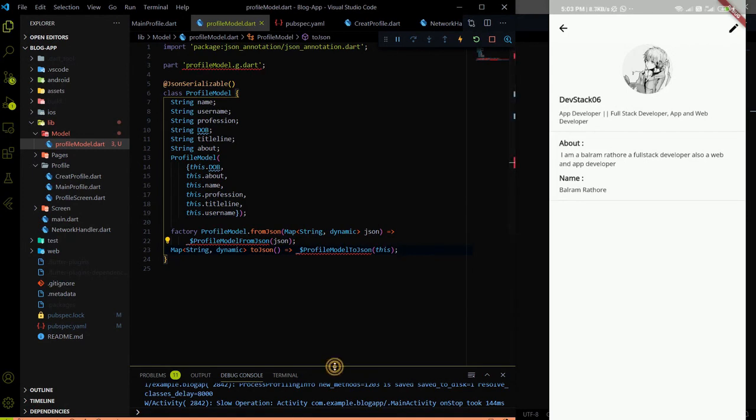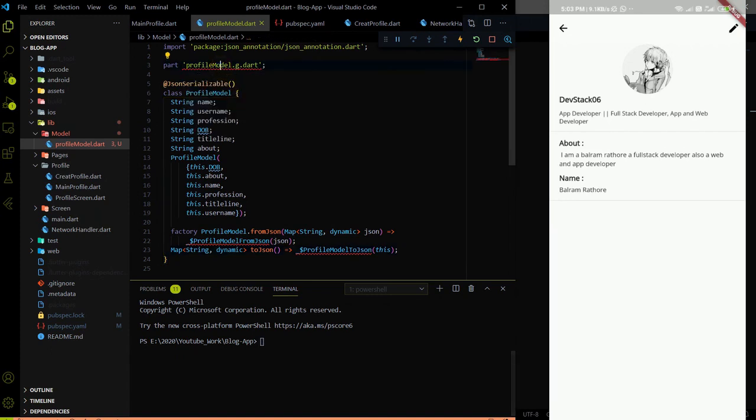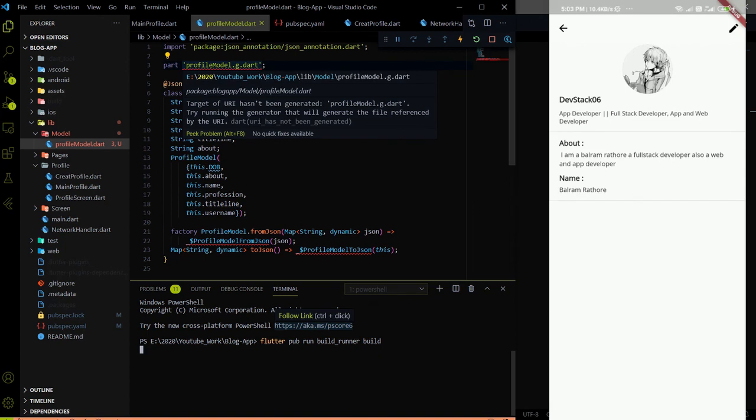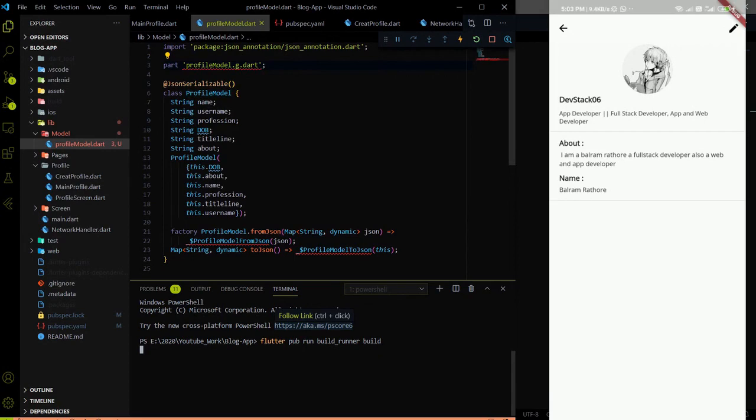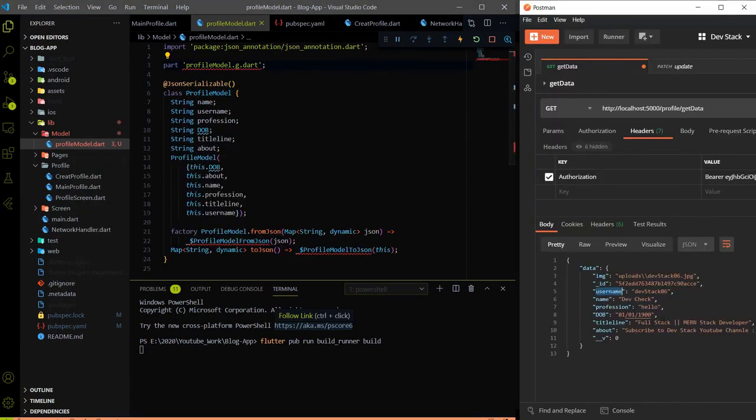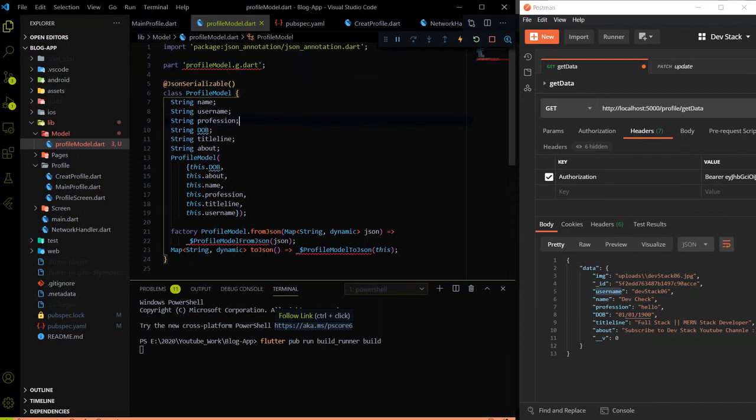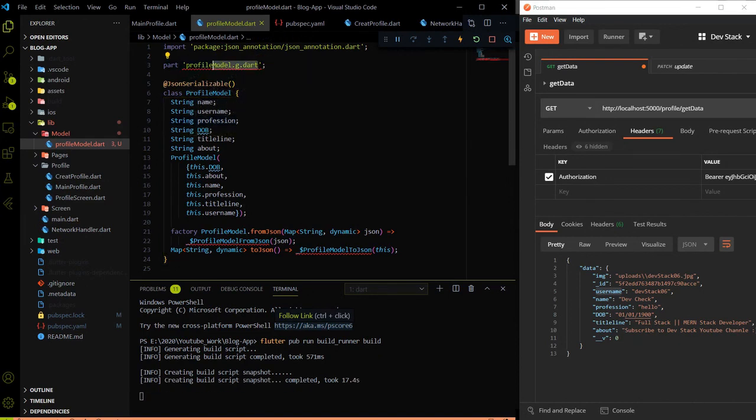Now we just need to run a command to create the model.g.dart file. Okay, the command is here, flutter pub run build_runner. So it will run and it will create another file called the .g file, and it will do the mapping of this data with this data. It will be done automatically with the help of the profile_model.g.dart file. The same thing I explained in the model classes video, just watch that video and you will get a clear idea why we use a model, why it's very important for a Flutter developer and how we can create it. It will take some time the first time to create this file, just wait.